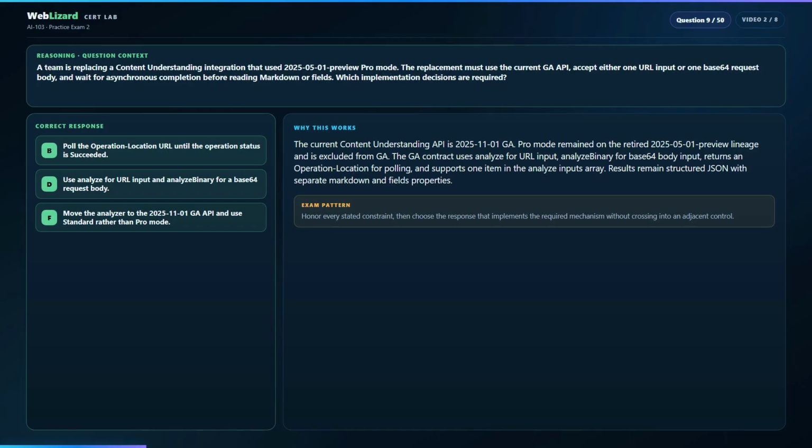Why this works. The current Content Understanding API is 2025-1101 GA. Pro mode remained on the retired 2025-0501 preview lineage and is excluded from GA. The GA contract uses Analyze for URL input, Analyze binary for base64 body input, returns an operation location for polling, and supports one item in the Analyze inputs array. Results remain structured JSON with separate markdown and fields properties. Exam pattern. Migrate an asynchronous content understanding client from retired Pro preview semantics to the current GA input and polling contract.